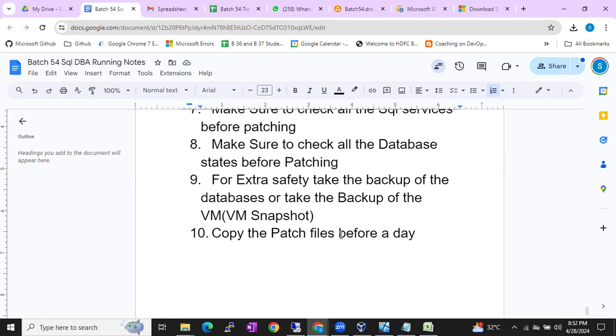You have to send a written email explaining why it was cancelled. So it will go to your manager level, and it might create some bad impression on you. So a day before, copy the patch files. If the shared path or location is not working, you can go for alternatives.